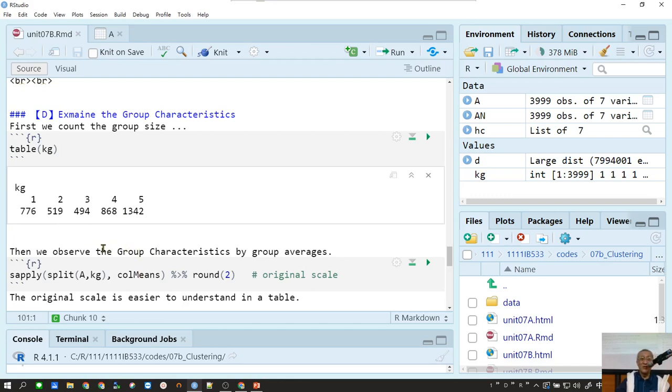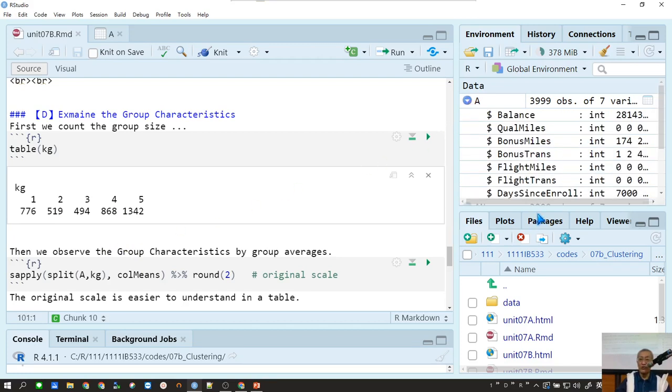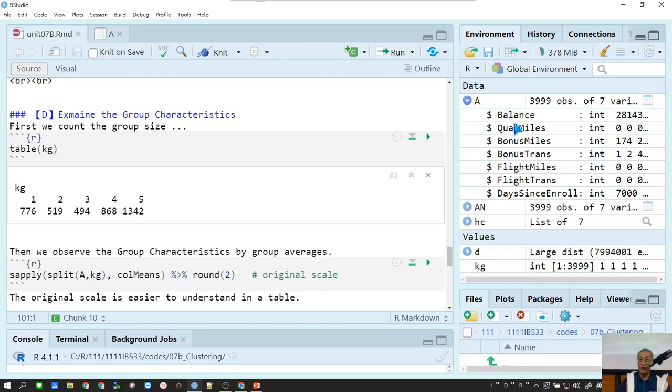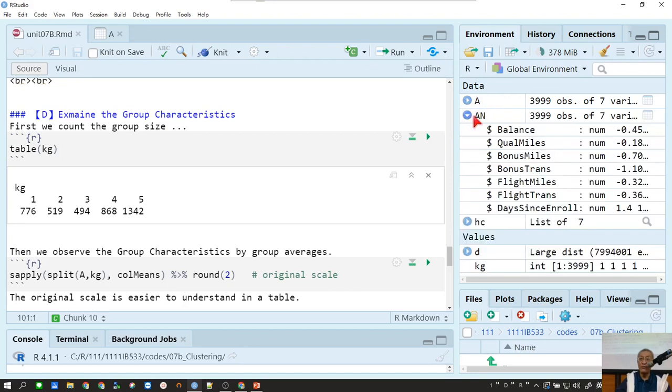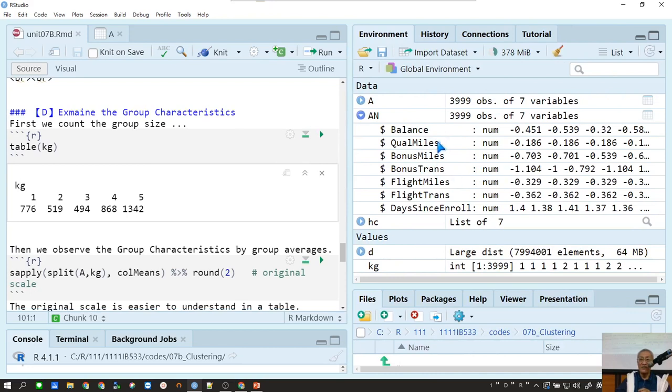Okay, so up to this point, what have we done? This is the original data. The original data has 7 numeric variables, right? And using these 7 numeric variables, first of all, we standardized this numerical data, so they have the same scale, okay?